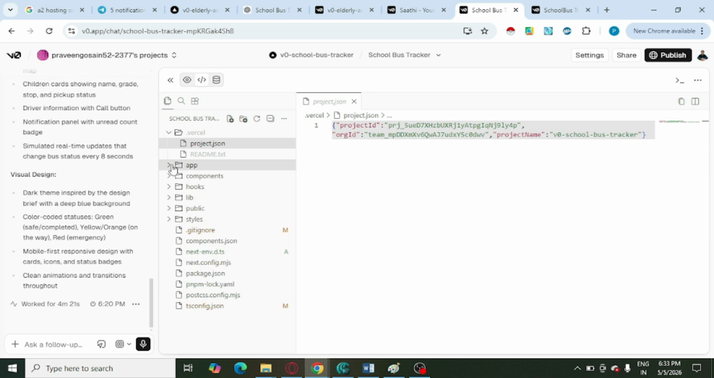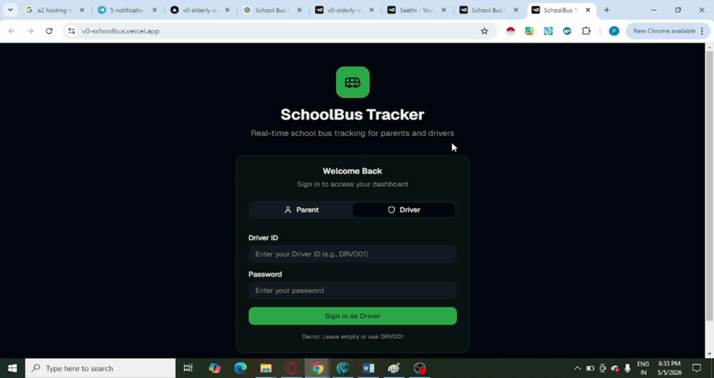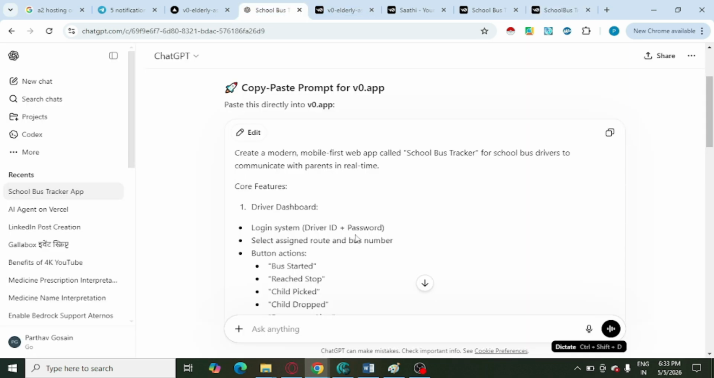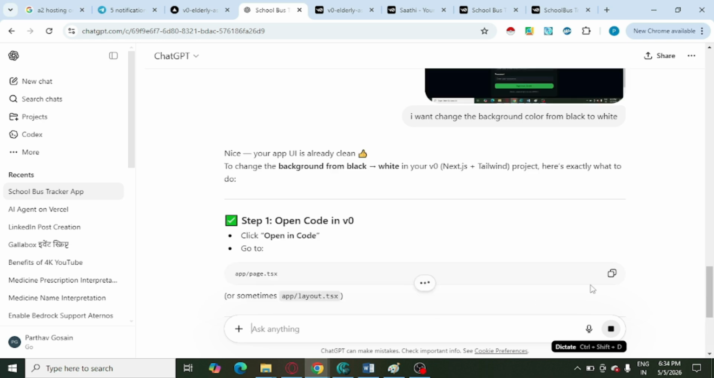So if you want to do any further changes, you need to do some coding related stuff, and you can still use AI. For example, let me change the color from black to white. So let me take a screenshot and simply paste it here. So I just pasted it. I want on ChatGPT to change the black color to white color. Let's see what it gives. So it has given me the steps.